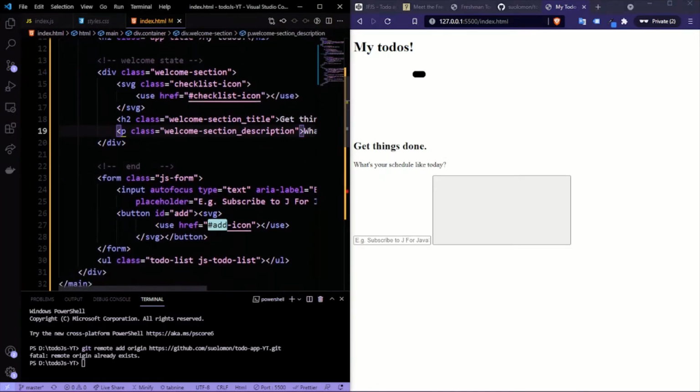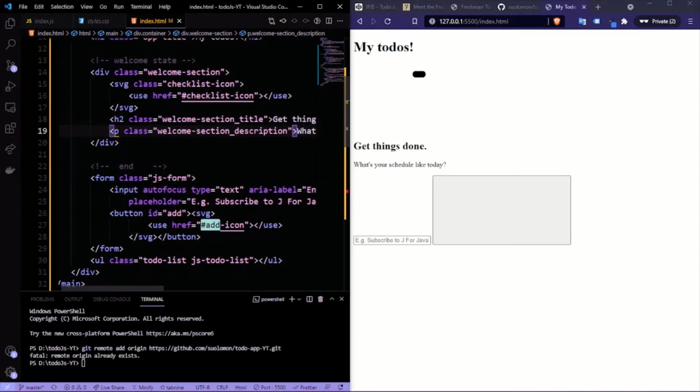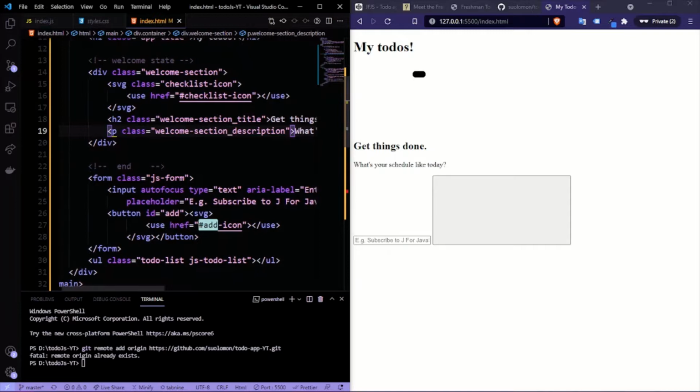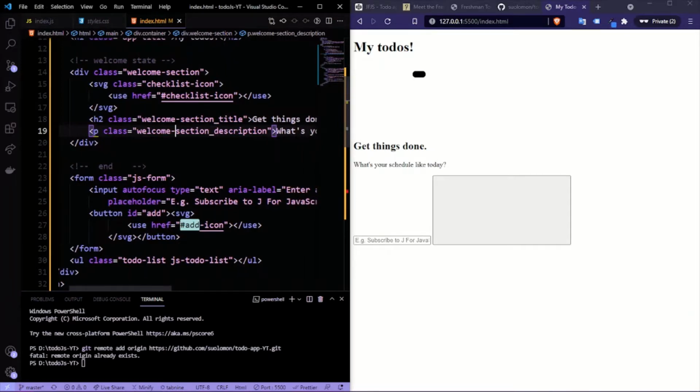Okay, then we go to our SVGs, which is a checklist icon. As you can see right now, it's black because we haven't used CSS yet to bring it out. And as you can see, there's an SVG tag, there's a use tag. All this sounds confusing, but I'm going to explain them in just a moment.